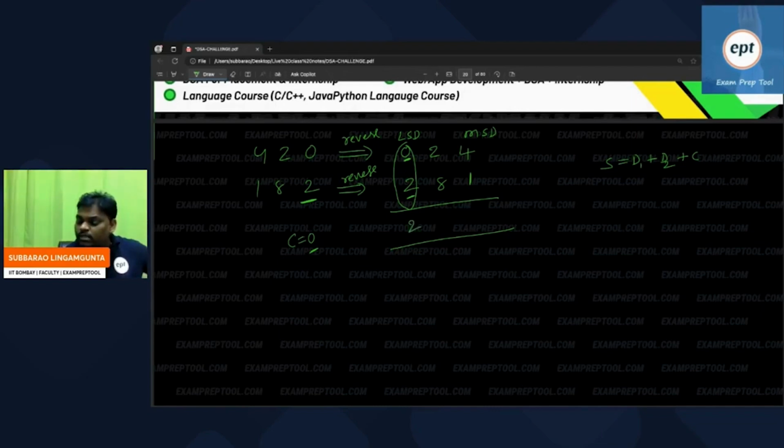And one more thing is, after getting the sum, you have to check the sum. If the sum is greater than or equal to 10, either 10 or more than 10, then carry is equal to 1.